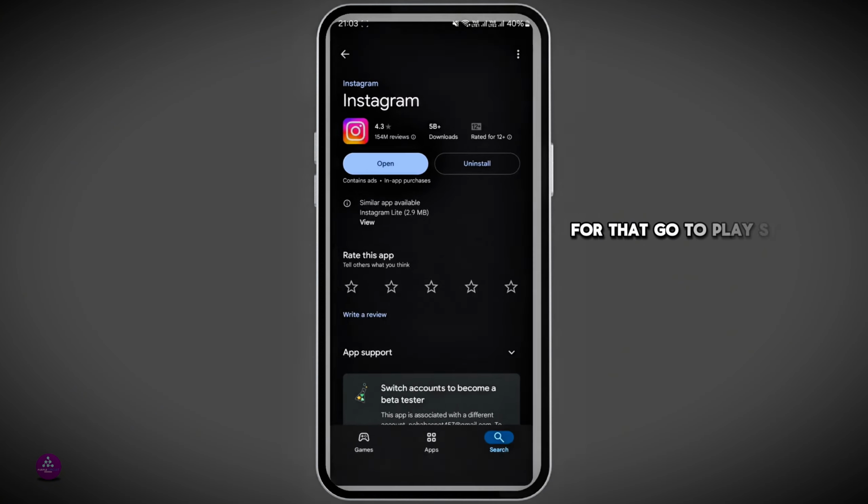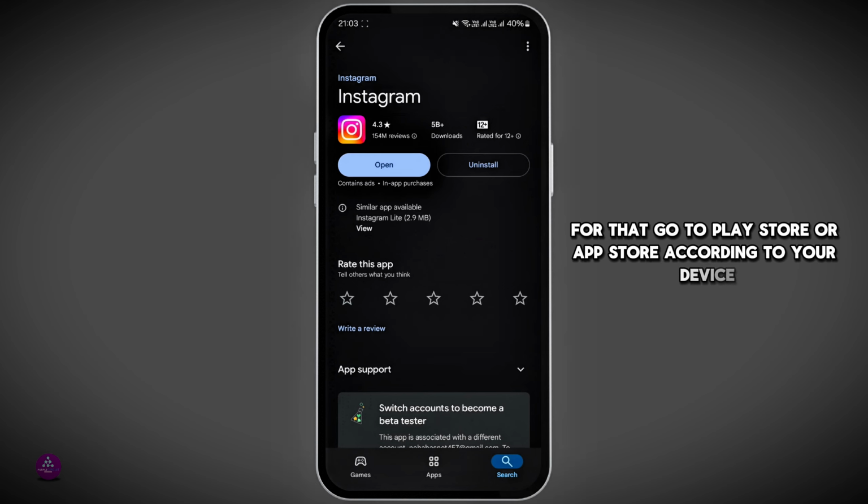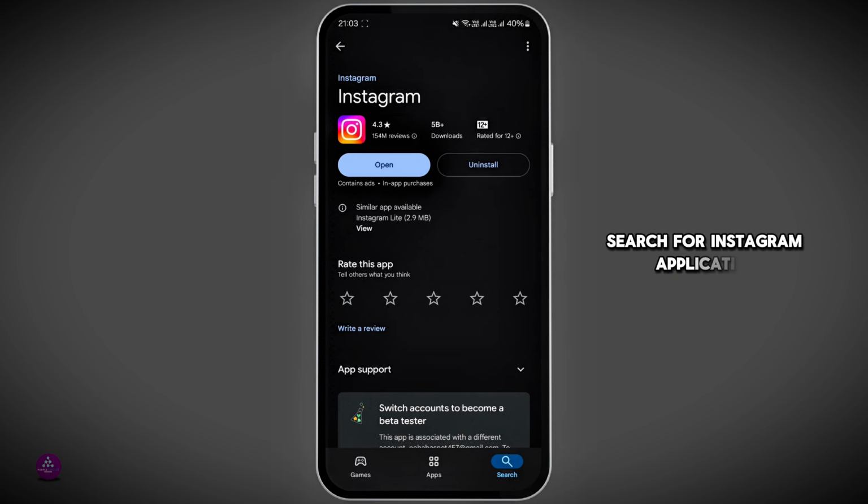For that, go to Play Store or App Store according to your device, search for Instagram application, and if you see an update button highlighted in blue color instead of open, tap on it to update it to its latest version. You also have to check your account type.